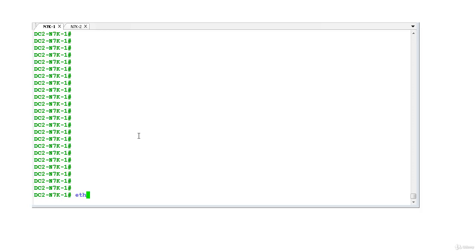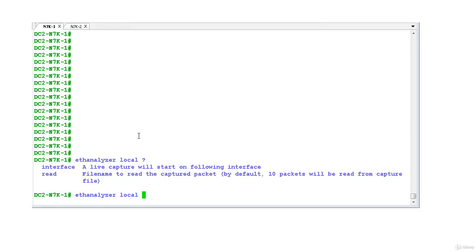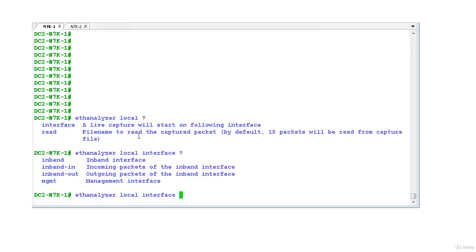So you want to see how it works. What is the first command? Enter ethanalyzer, you can enter tab, then local. It will capture the traffic of the local chassis, means supervisor engine, which is there in the chassis. Now enter question mark. It will say interface or read. You want to capture the traffic of the interface, or you want to read it if you have already saved the file. We don't have any file saved right now, so we'll just type in interface question mark.